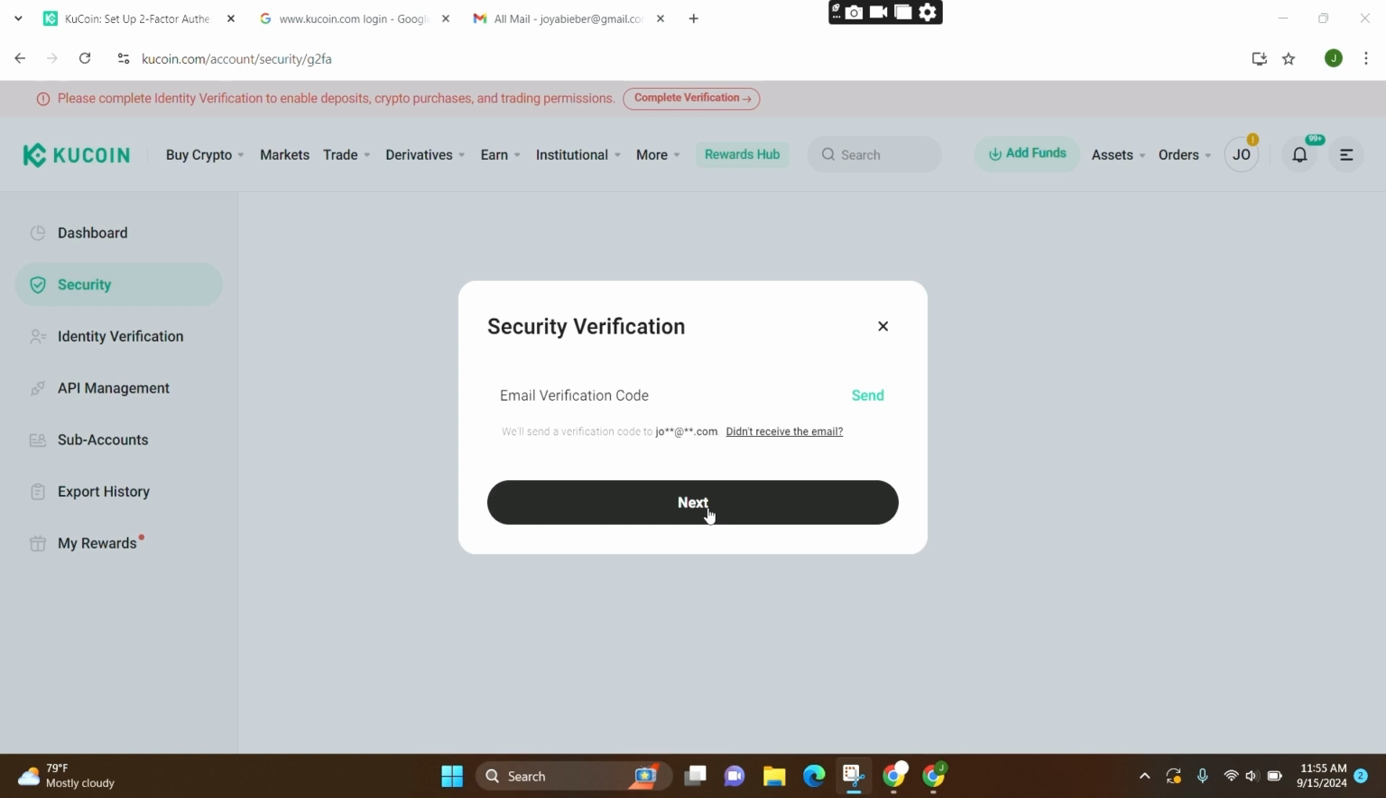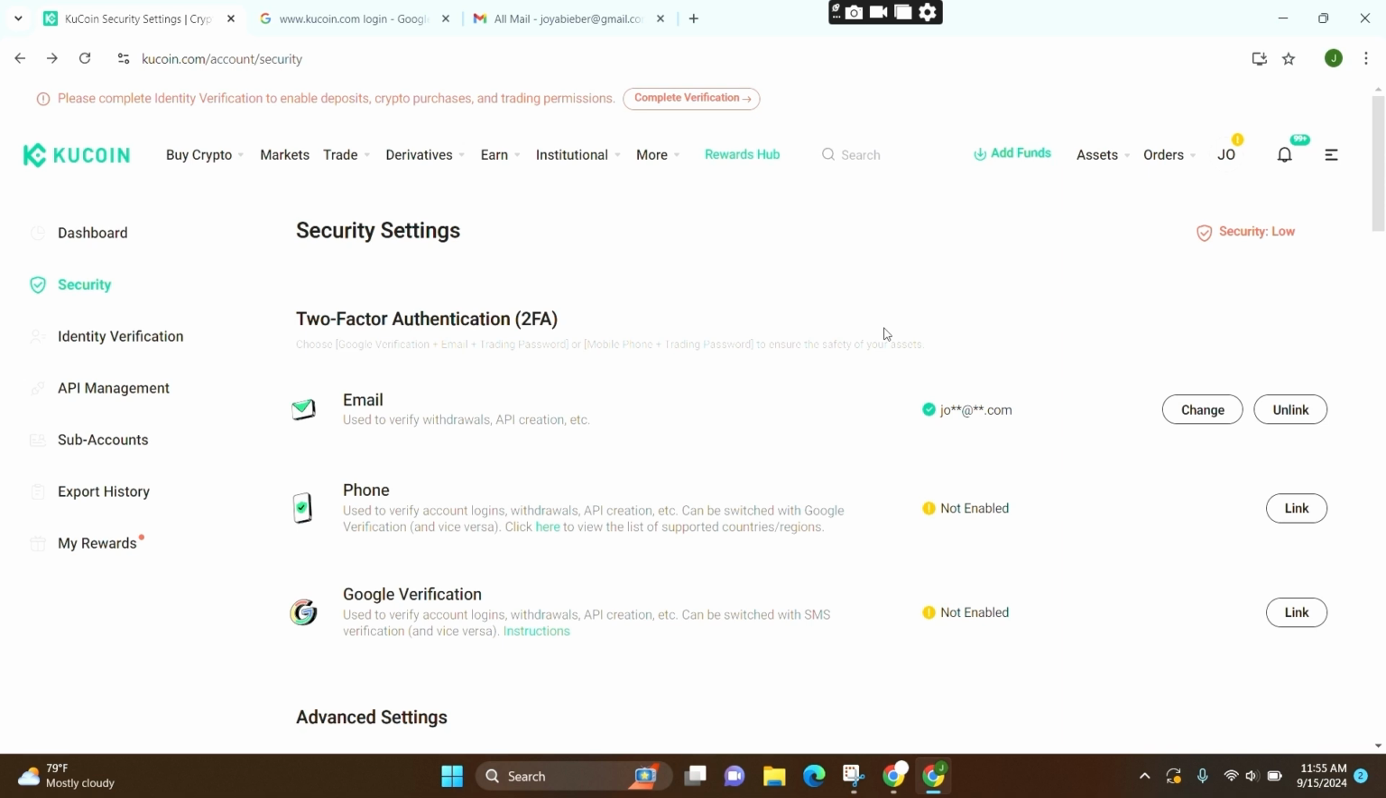After the download is completed, you can scan the QR code presented here. After scanning the code, you will get the authentication code in that application. After that, you need to type the code in the presented box. And this is how you can link Google verification to your KuCoin account.